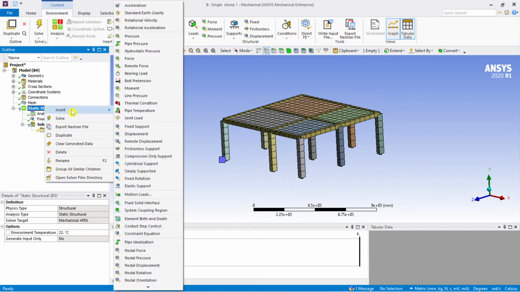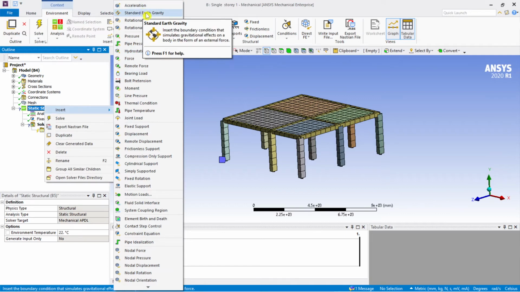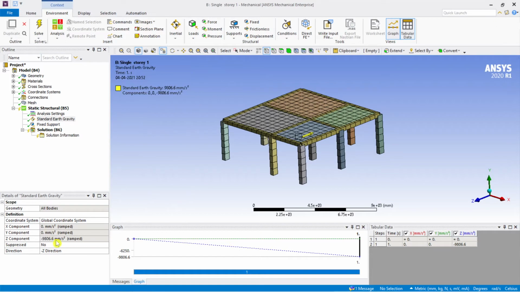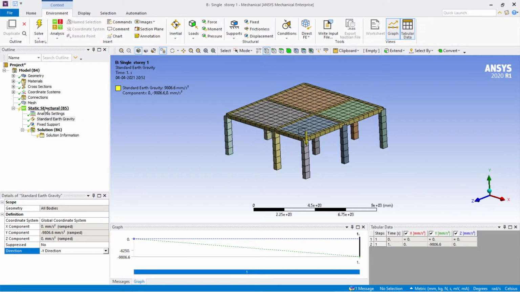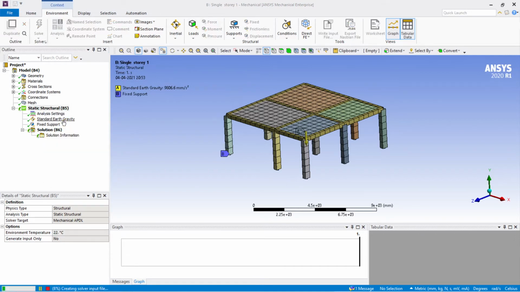Now initially what we are going to do is apply a standard earth gravity. We'll apply the standard earth gravity in the negative y direction, that is the downward direction. Negative y itself is the downward direction, and we'll just see how the structure behaves. So I'll just say solve.